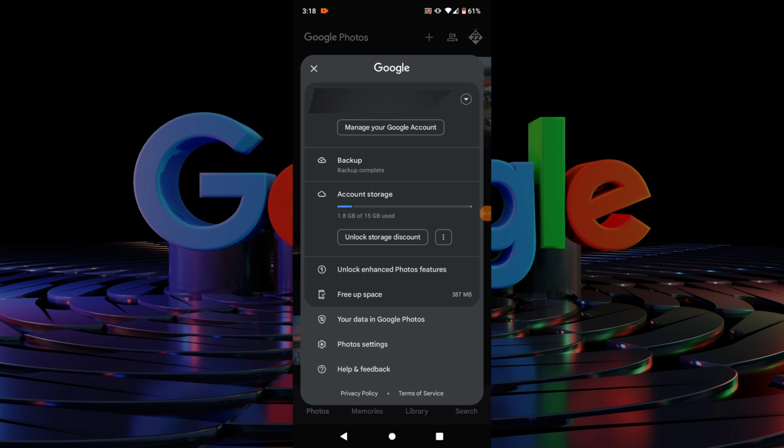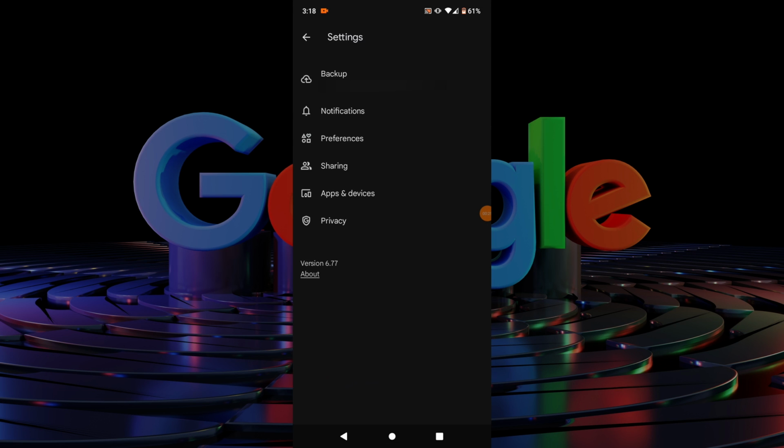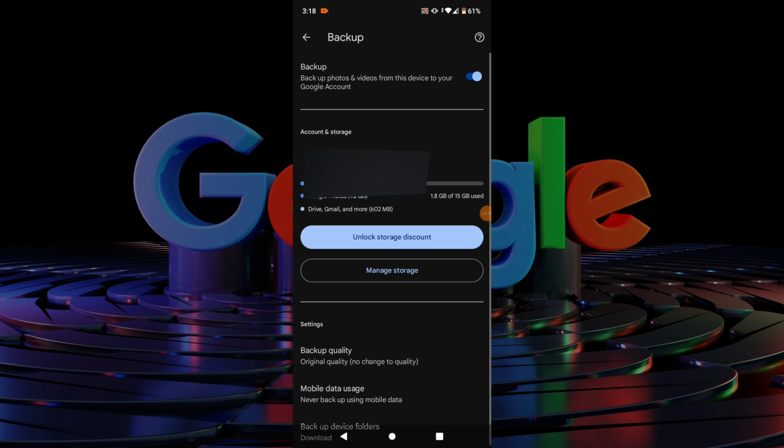Scroll down and select Photo Settings, which is usually located near the bottom of the menu. Within the Settings menu, find the option for Backup and toggle it on. This will enable automatic backup of your photos to Google Photos.